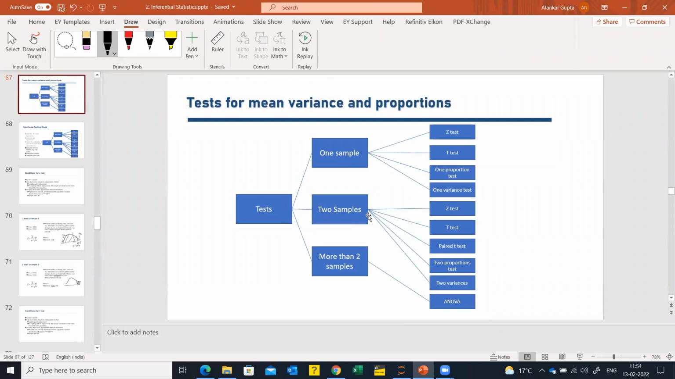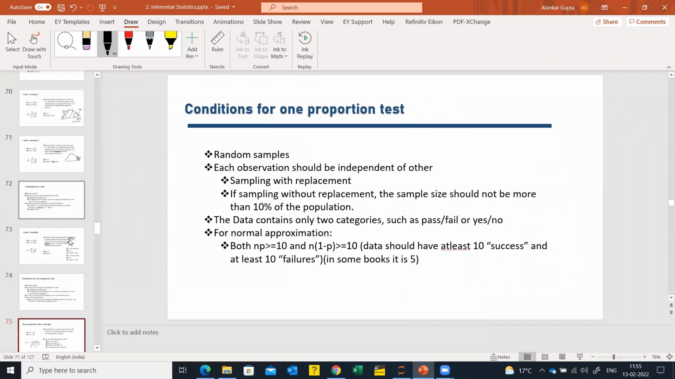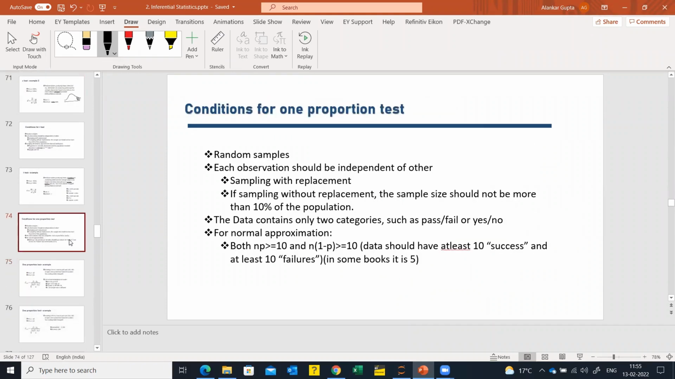Okay. Any question before I complete today's session? I wanted to complete the one proportion test as well, but we'll do that in the next class.